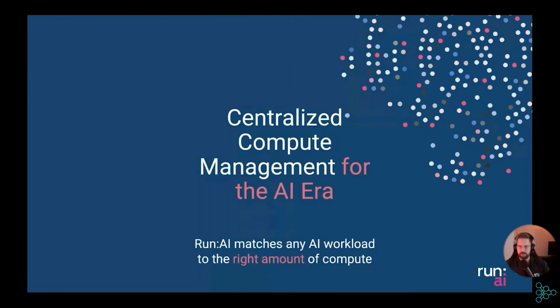So let's take a little deeper look at the Run AI platform. So where does it live within the AI infrastructure stack?